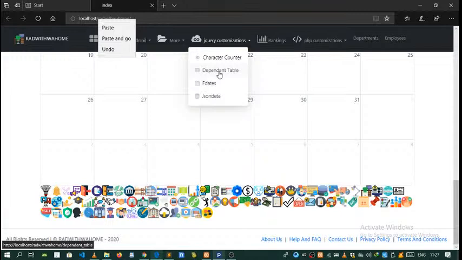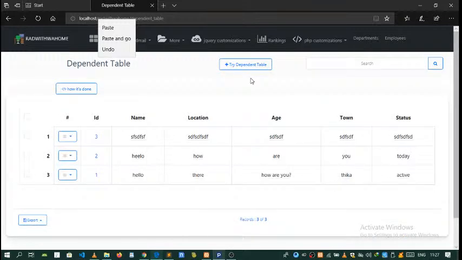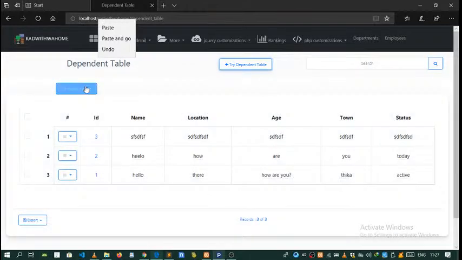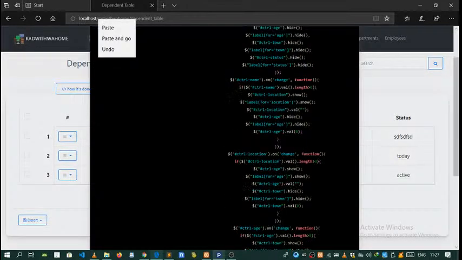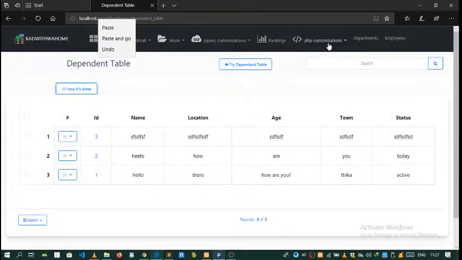So we have dependent tables here, all this stuff. You can try dependent tables, then you can actually see how it's done here. Okay, you can also see the rankings. Now the rank, these are just in PHPRad, just quick stuff. We have the PHP customizations here.